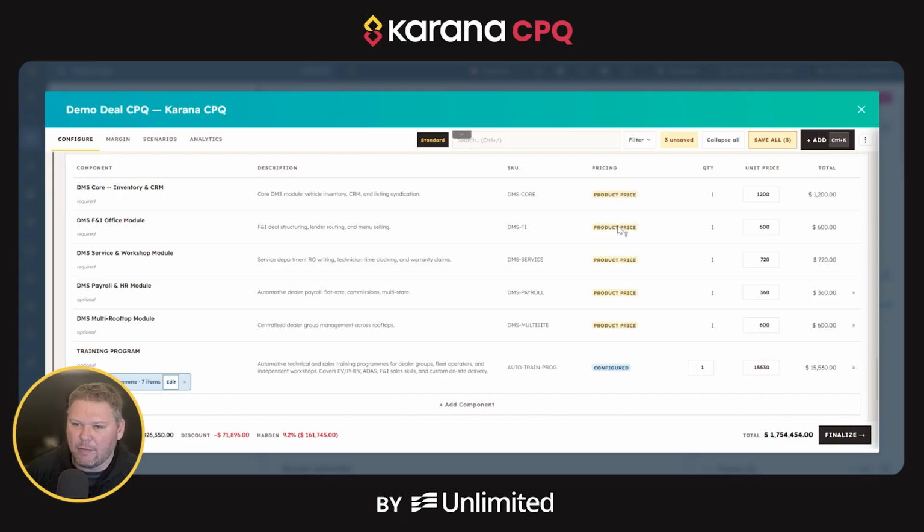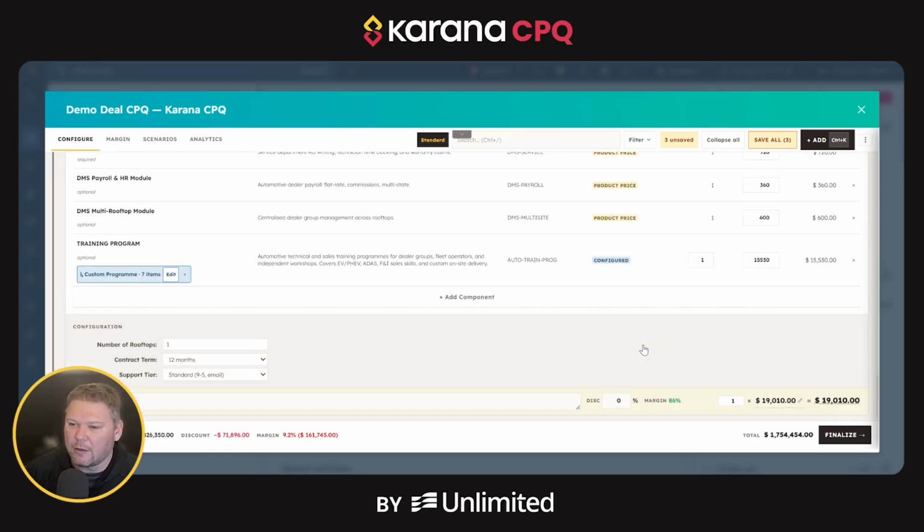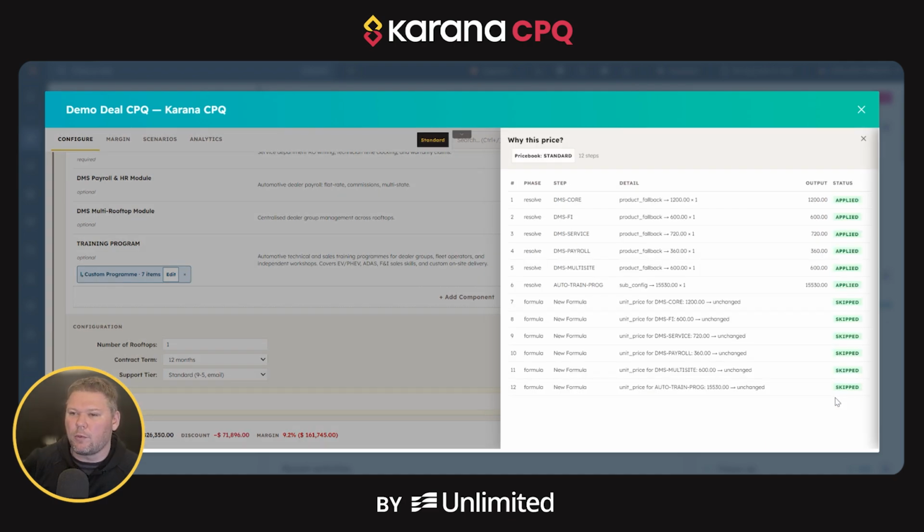So we've got a number of items that have been picked up from product list price, and we've got one item that is configured. If I scroll down and I click on the grand total for this line item, this will pull up my price resolution engine and show me exactly what has taken place. So using the standard price book, it's taken 12 steps in order to derive the price. We can see that it resolved these item prices from product fallback. It tells me the amount and it tells me the quantity for the output amount that it is actually using in order to calculate the total for this line.